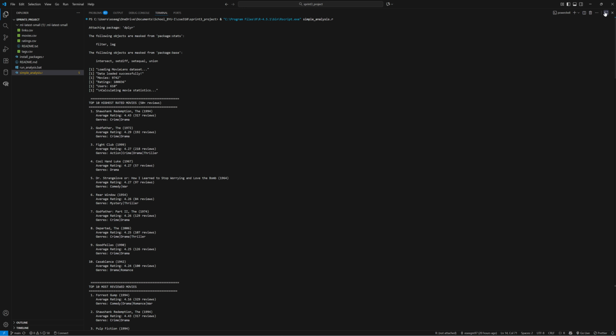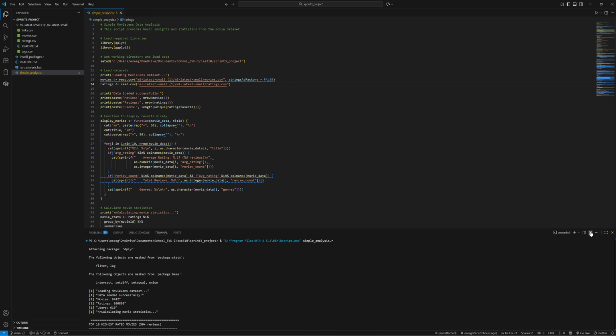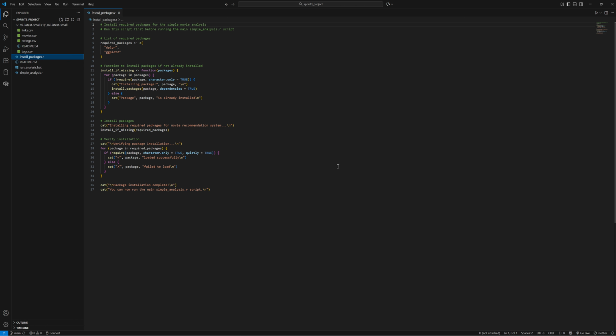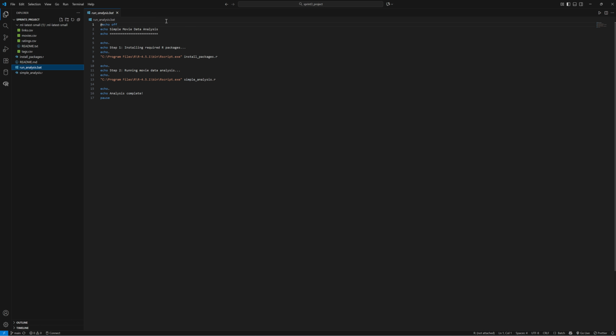So that's my program. Like I said, the libraries I used were Dplyr and ggplot2. I also wrote some code to install needed packages to run the program for R itself, just because R has its own environment that it comes with, and you have to sort of install packages to get it to work in VS Code. So that's all here. And then a batch file to kind of, again, get it to work with VS Code before running this.